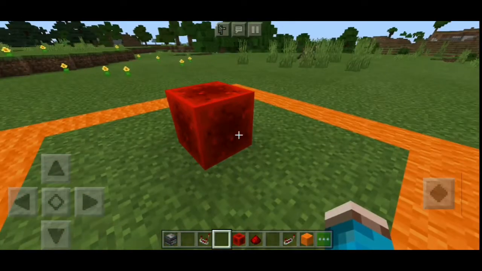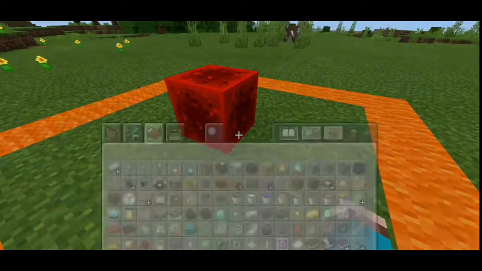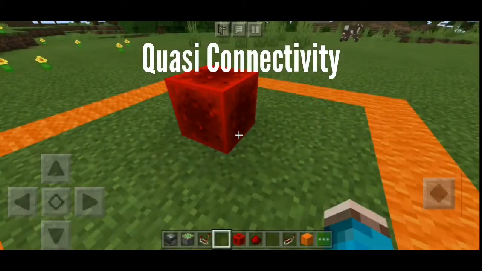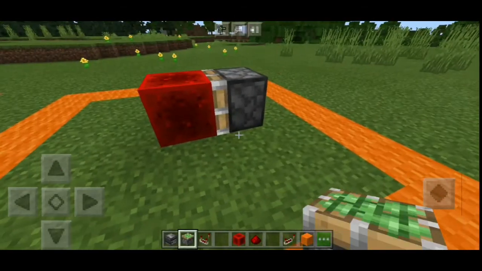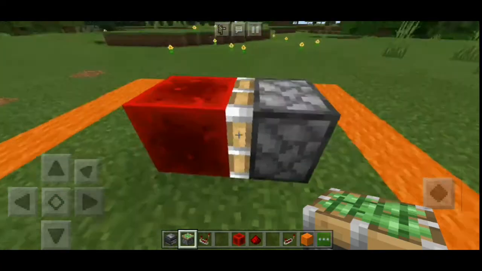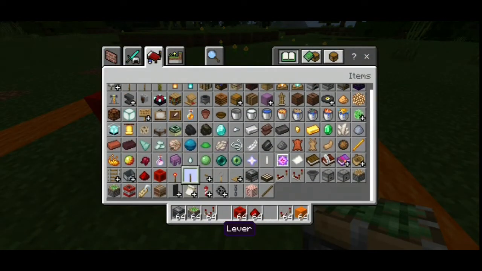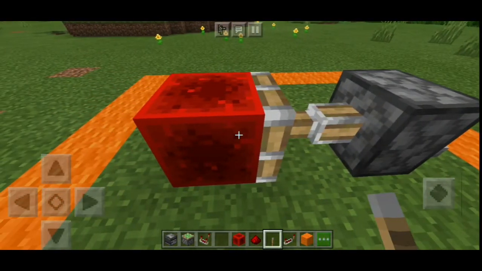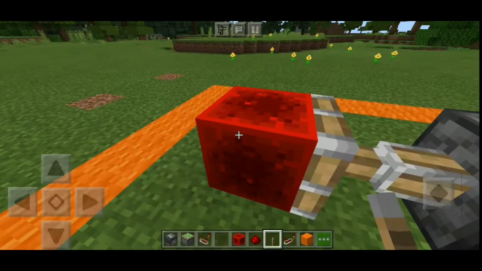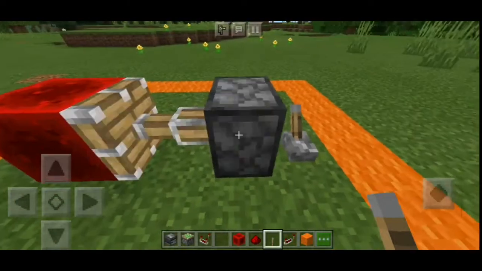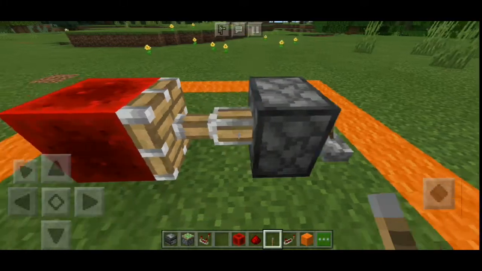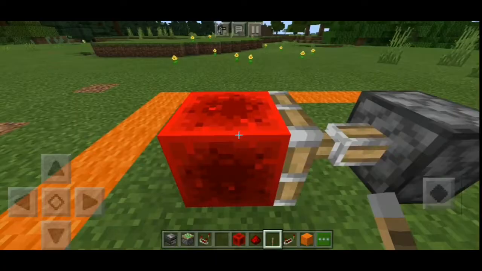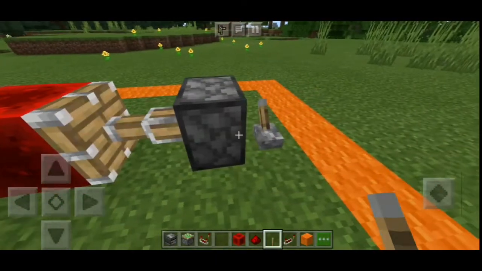So here's the thing. In Java Edition, there is something called quasi-connectivity. If you're a redstoner and you use redstone blocks a lot, there is such a thing as quasi-connectivity, wherein if I power this piston, as you can see, it extends the redstone block because it is a movable power source. But in Java Edition, if I turn this lever, this piston arm will not retract because of quasi-connectivity, because this is indirectly powering this piston.